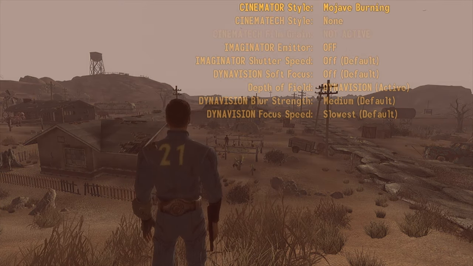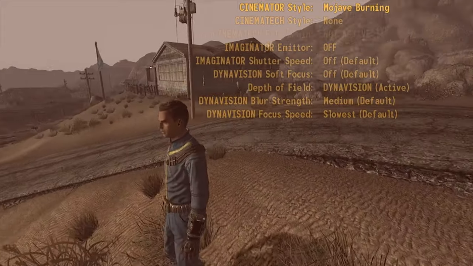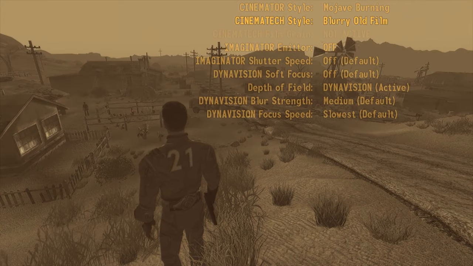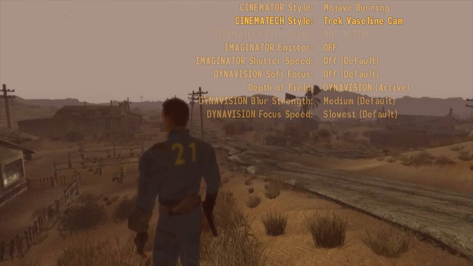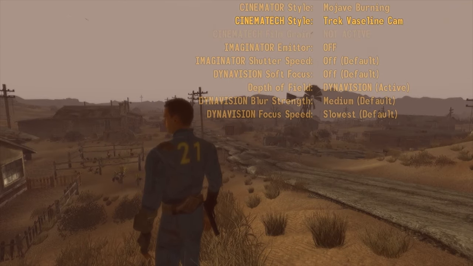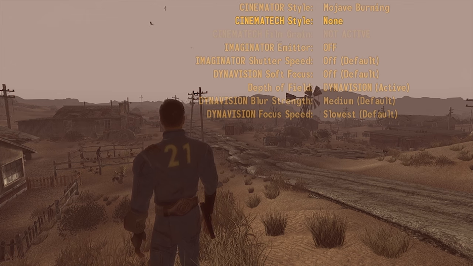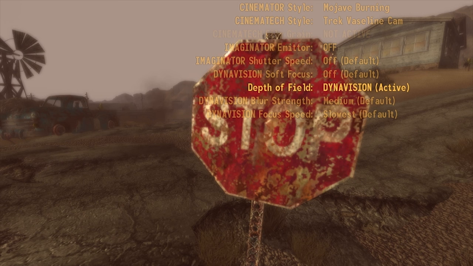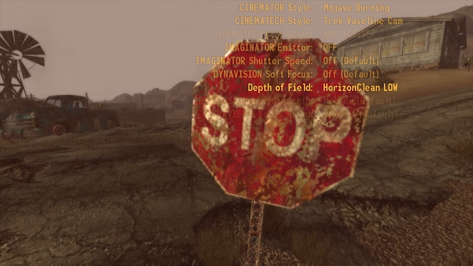I do love the Mojave Burning, because I think this looks the best, because it gives that desert feeling to Fallout. The downside option is the exact same. You can mix and match, and you can change those, by the way, anytime you want, and it's very performance friendly as well. And as you can see, the moment I zoom in, you have the depth of field, and if you deactivate it, do you see in the back? Now it's on, now it's off.